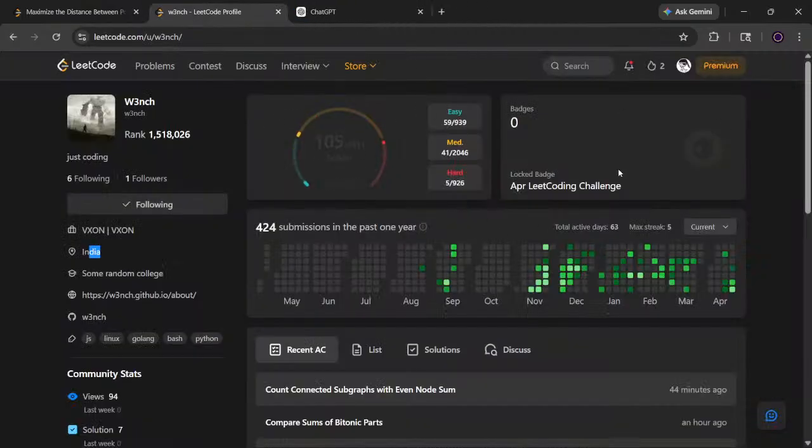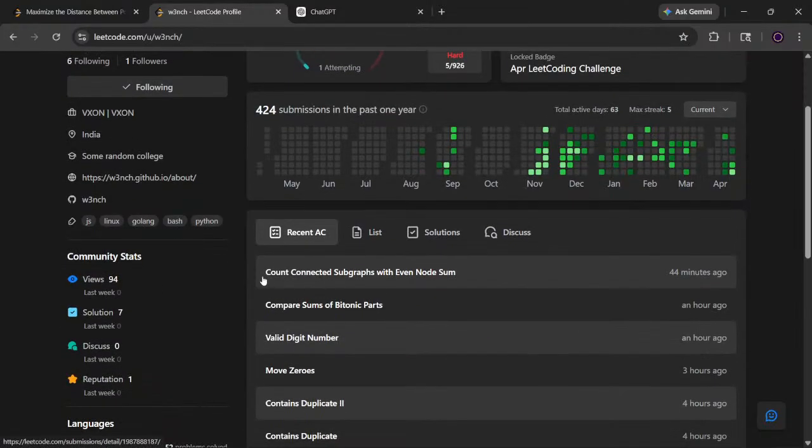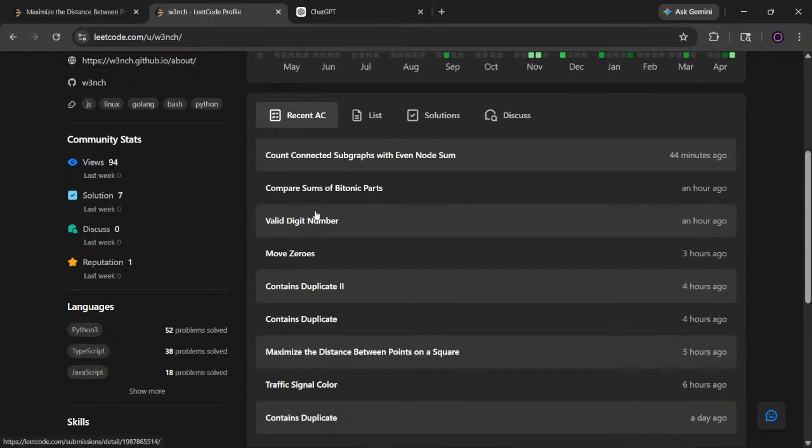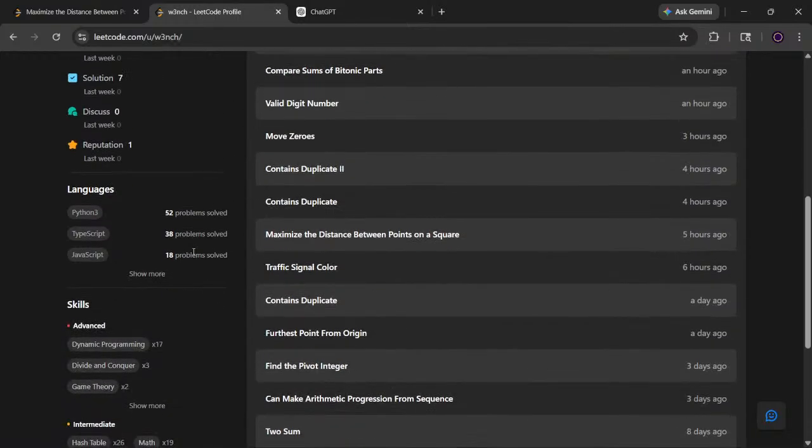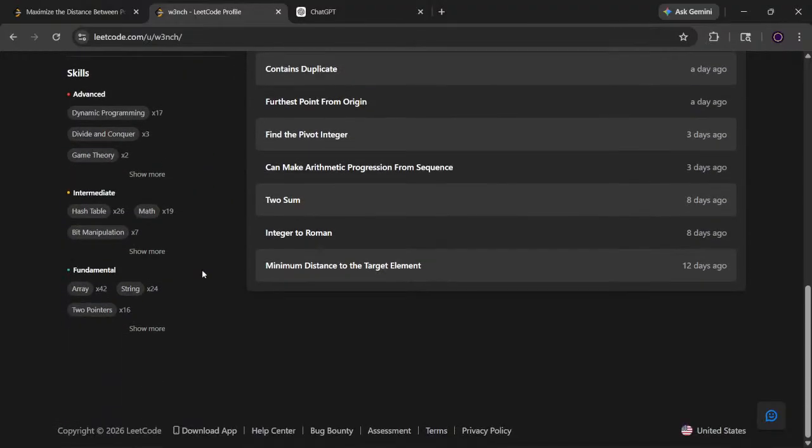Where is your contest rating, bro? I think only a person can see their own, I guess. Other people can't see. So you have submitted something on a connected subgraph. I think this is today's questions, I guess. Oh, you are with JavaScript and TypeScript. Hmm, nice. Why is your location in the United States? Or maybe LeetCode was created by people in the United States.